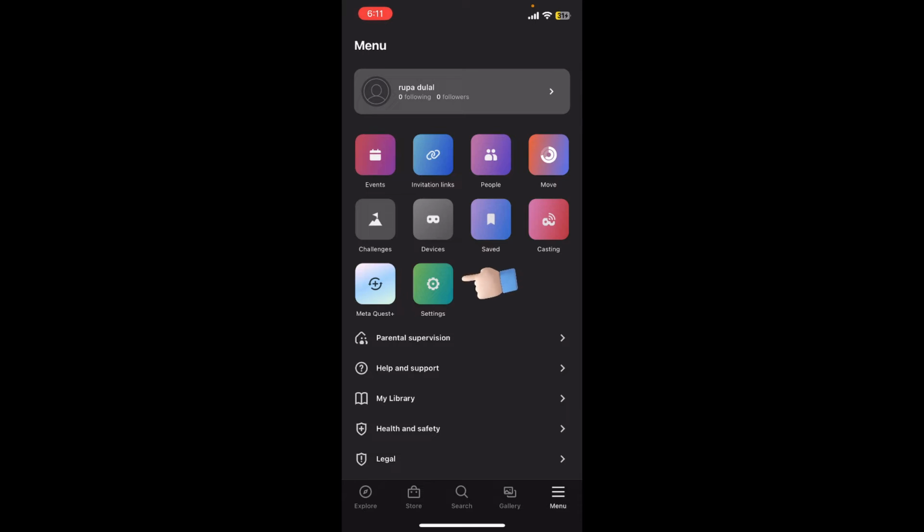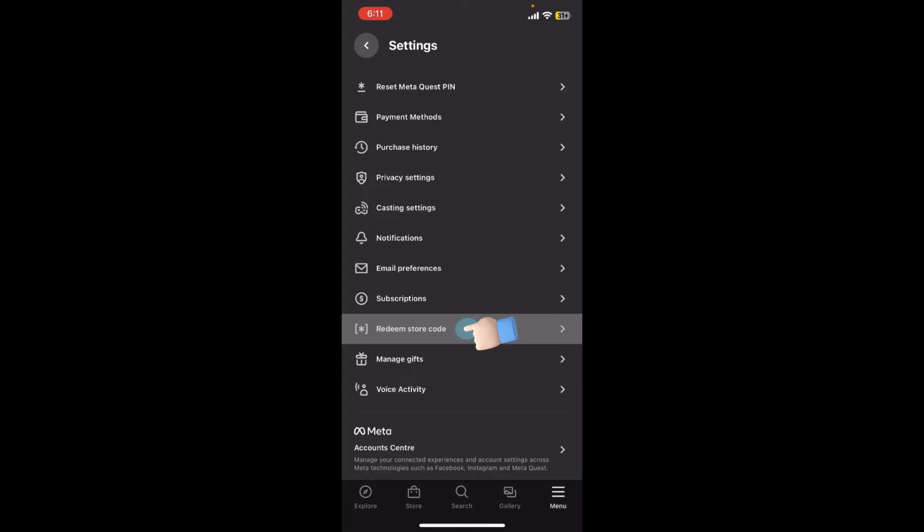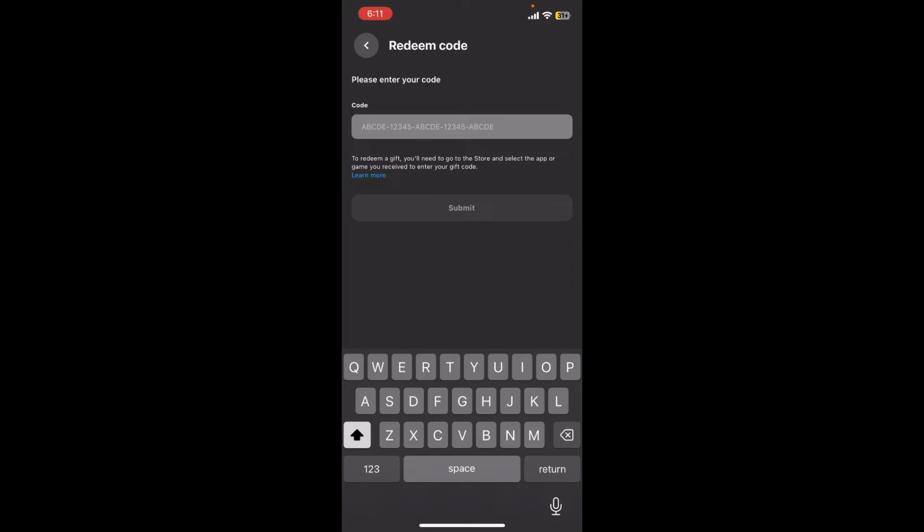Now, tap the settings button on the display. Under settings, scroll down and look for Redeem Store Code option and tap on it. Here in this page, a window will pop up asking you to enter your redeemable code.